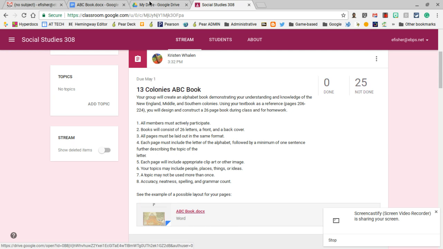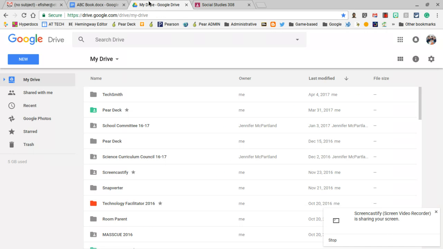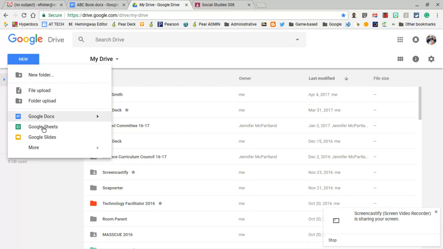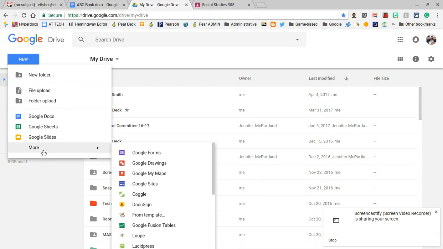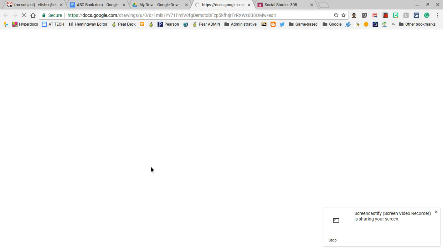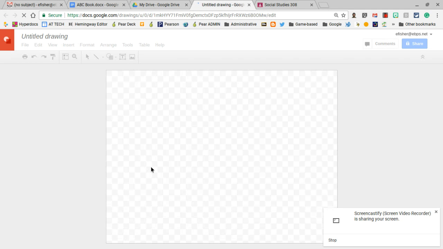So the first thing you want to do is open up Google Draw. So you're going to go to your Google Drive and you're going to hit New and More, and you're going to use Google Draw. Now, each student will create each letter page that they're responsible for using Google Draw. Google Draw is a bit easier to insert pictures, text boxes, and other media.